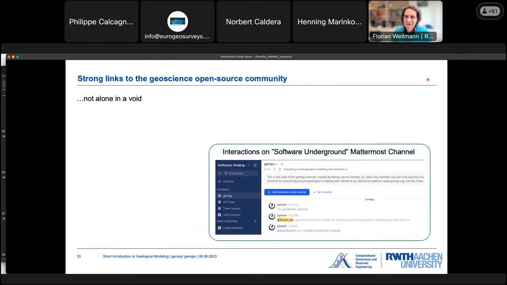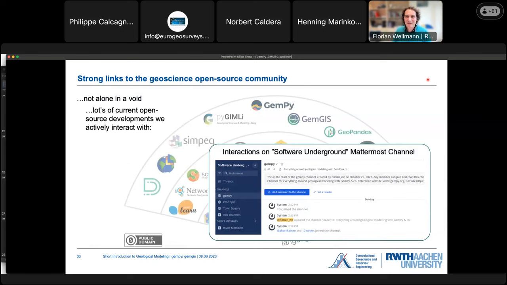But of course, GemPy is not alone in a void. There are lots of open source developments to interact with. I'm sorry, I have noticed this on the top. But the most important one to see at the top is the layer of geoscientific software packages. I wanted to mention that there is a very active community in open source geosciences, and GemPy links in seamlessly into many of these packages with GemGIS and others.